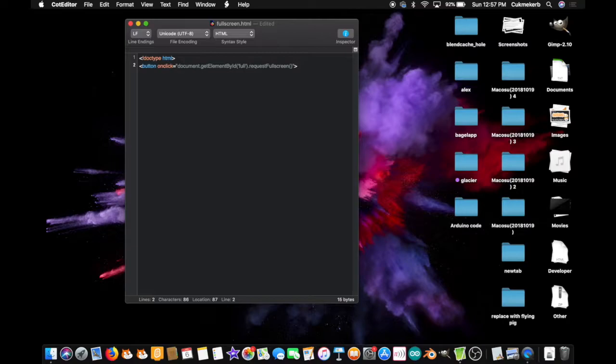Alright, and inside I'll just write click me, and close up that button tag, /button. Next, we need to make a div, or any element really, it doesn't matter, I'm just using a div, with the ID of full. So, open a div tag, div id equals, and in quotes, full.